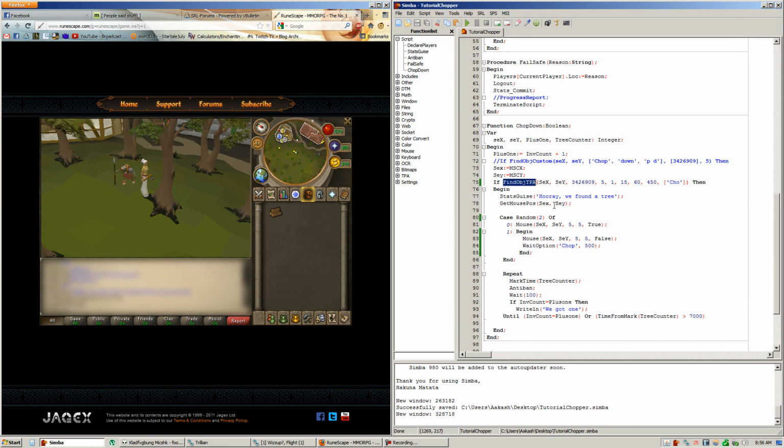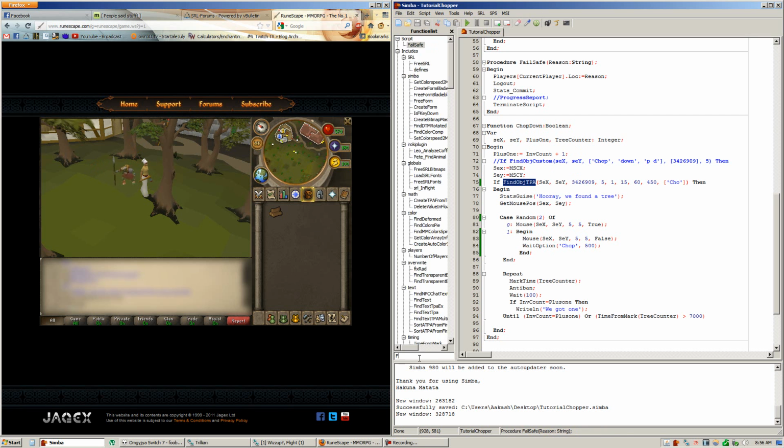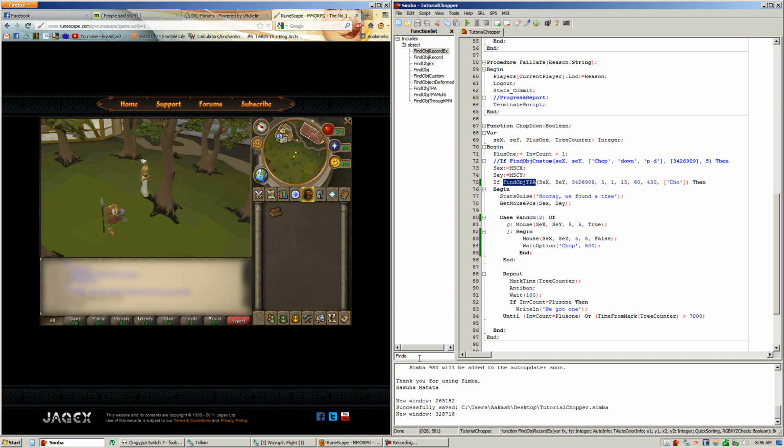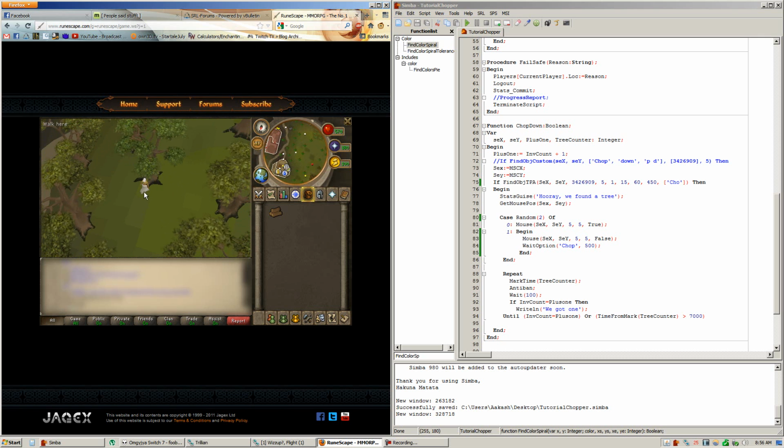Find objects, and a lot of the spiral, like if you use find color spiral, a lot of the find things. Remember how I said these first two parameters are the result of where the object is found. And if before the search you define those parameters as main screen CX, main screen CY, this means the center X and center Y coordinates on the main screen, which is about right here. Basically very close to your player.